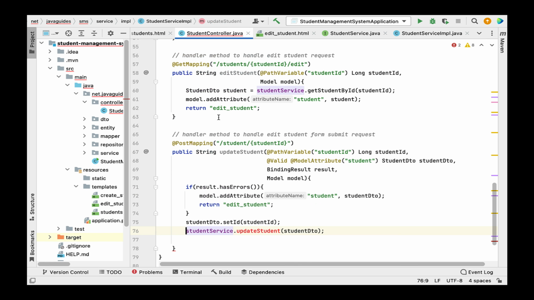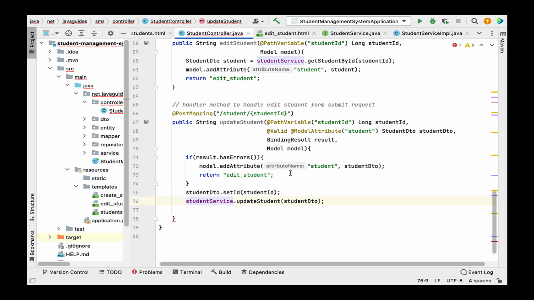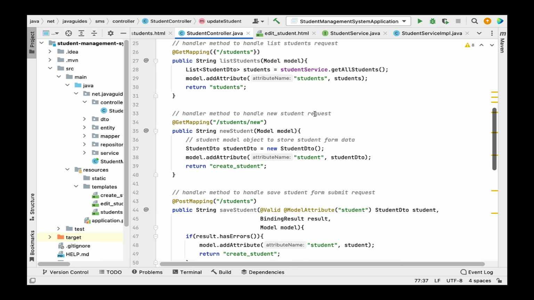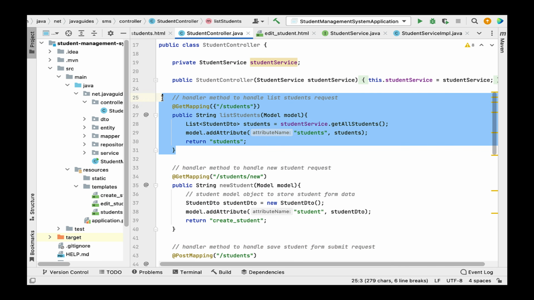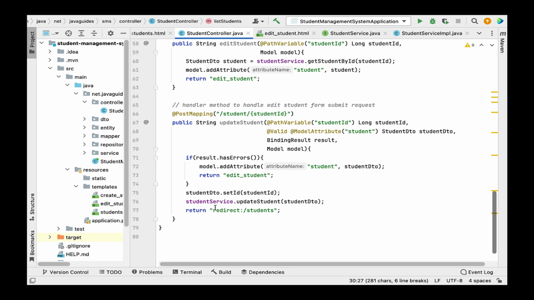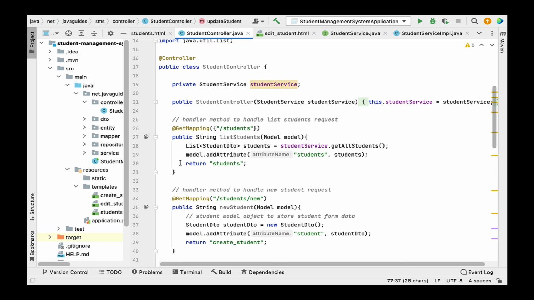Now let's go back to the student controller, and here you can see the updateStudent method is available in the student service interface. Next, we need to redirect to the list students page, right? So here let's have a redirect statement, redirect colon and then students. Alright, so once the user edits the student information and submits the form, then we need to redirect that user to the list students page. So here we have a handler method to handle the list students request, right? So we are basically redirecting this request to this handler method. Okay, and this handler method will basically return a students view.